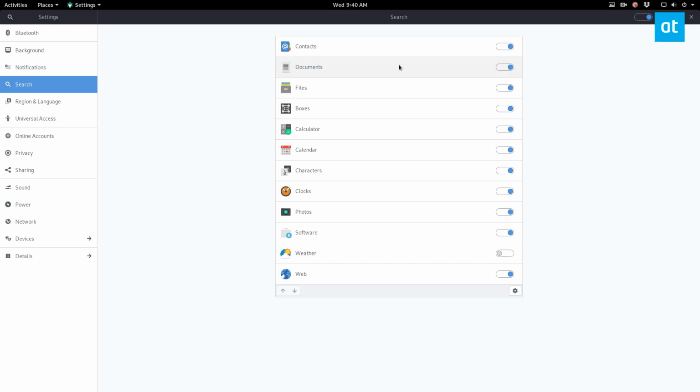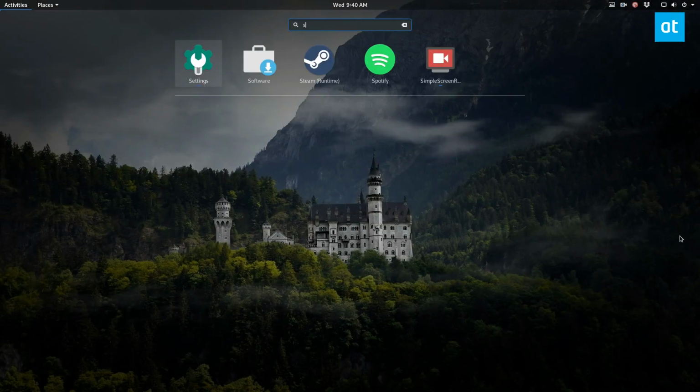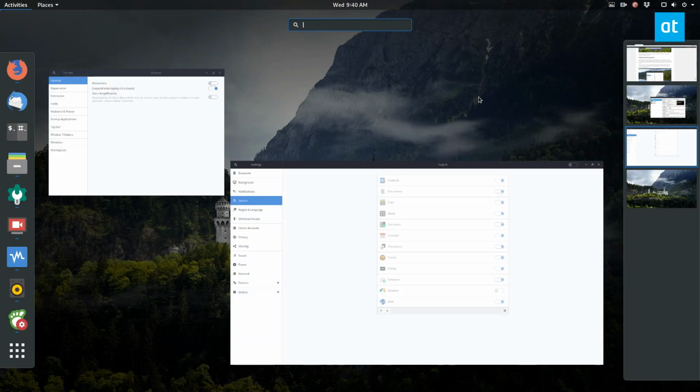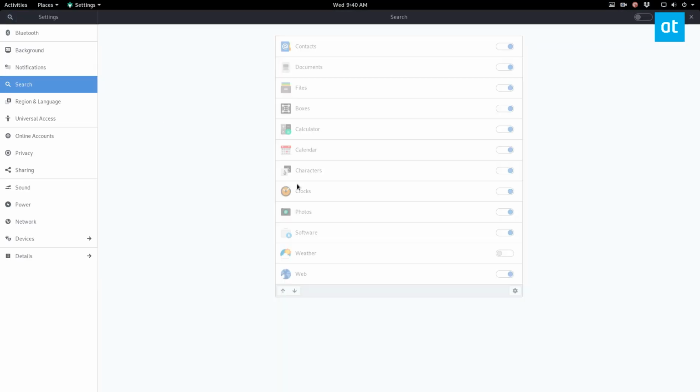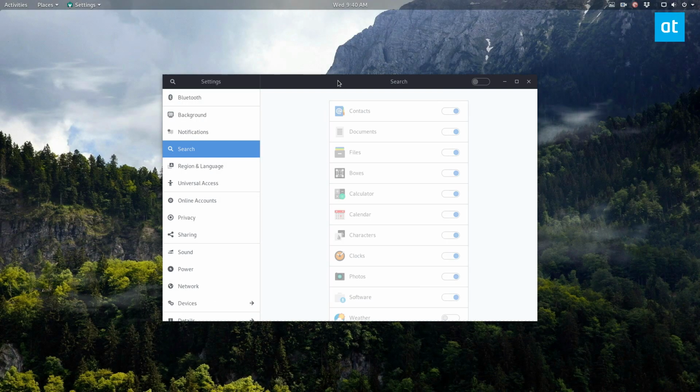So if you want to save yourself some time, you can just disable search automatically for everything, or you can just disable the ones that you don't like. Then when you search, you're just seeing application results. You're not seeing stuff searched through the web and all of that. So that is definitely a must-do if you want to speed up GNOME.